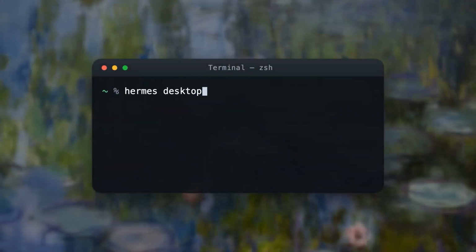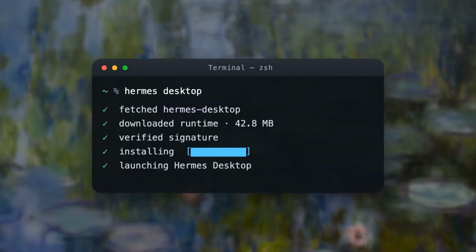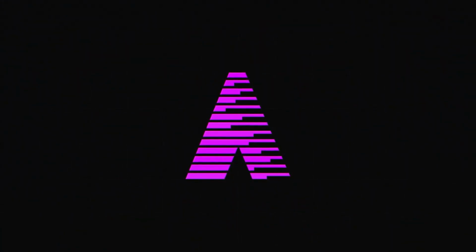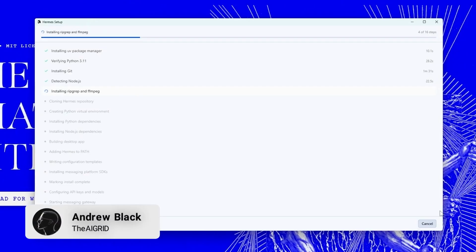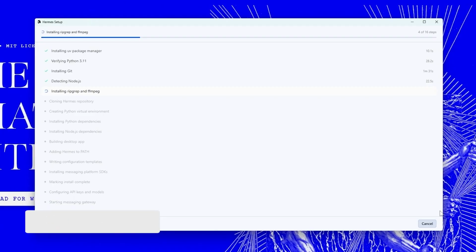So in today's quick tutorial, I'll show you guys how you can install the new Hermes desktop app. One of the first things you need to do is, of course, go to the Hermes website and download whatever it is for your device. So for me, of course, it's going to be Windows. Then once you click download, you're going to see that this is basically going to install.